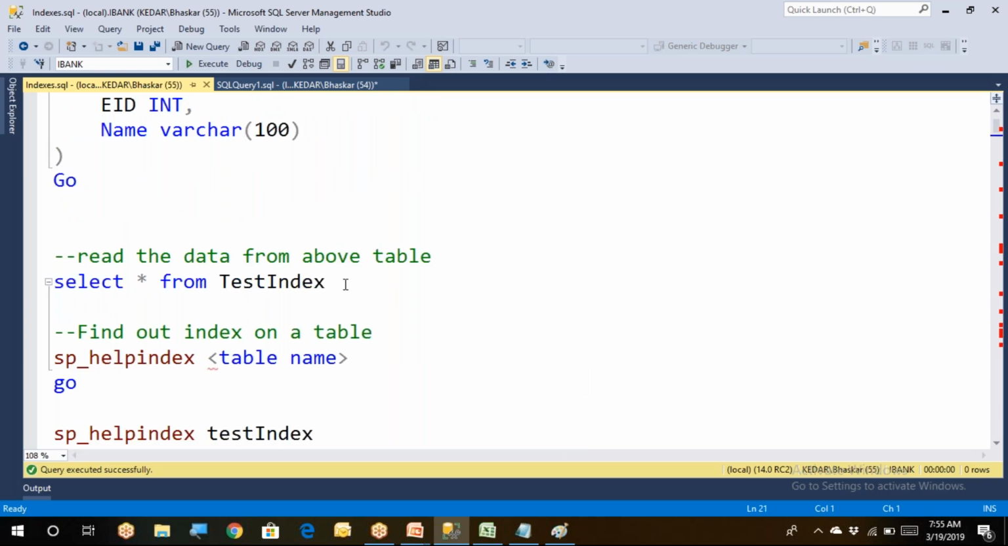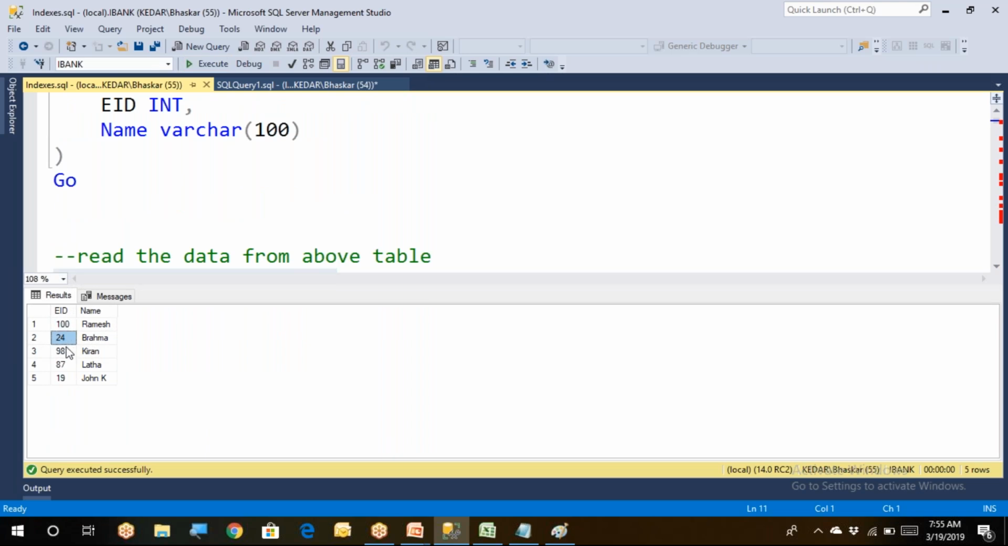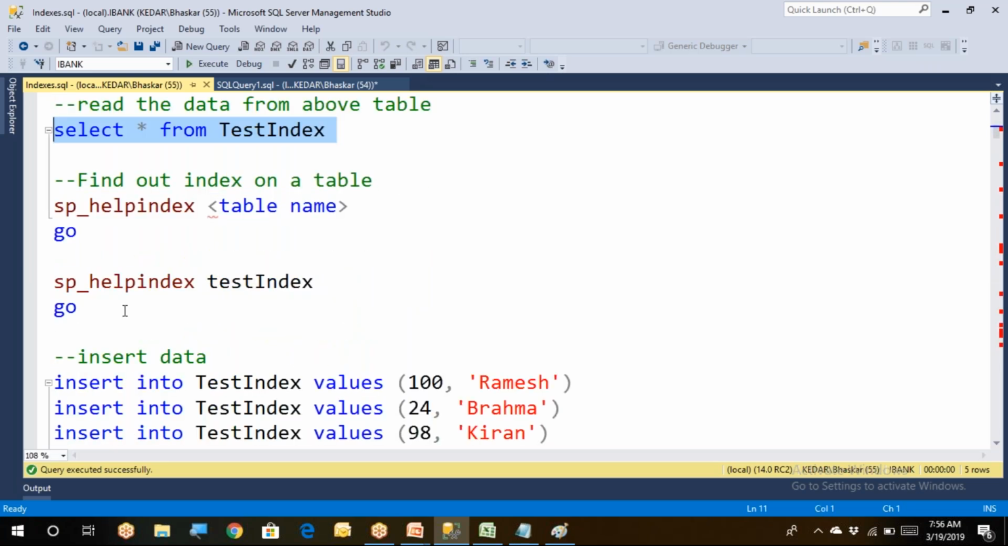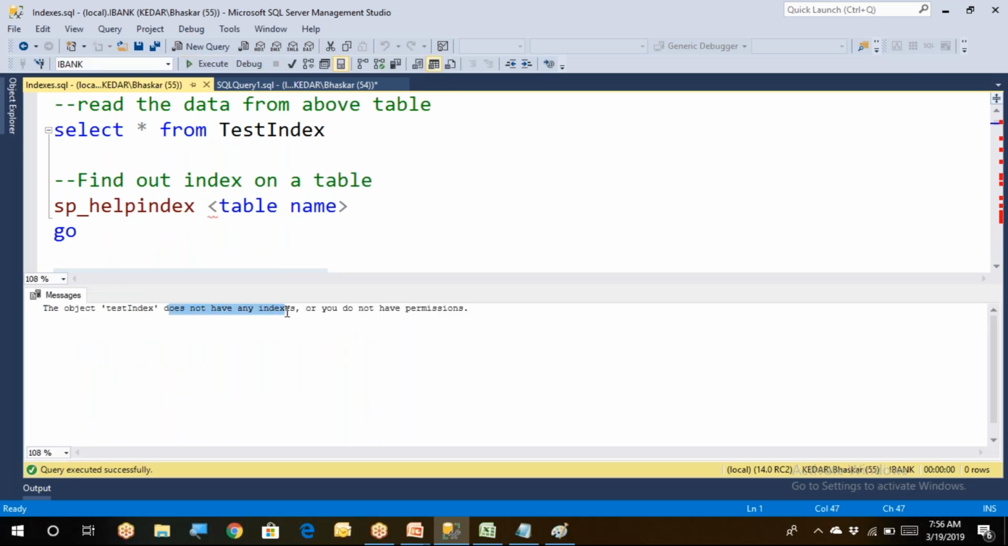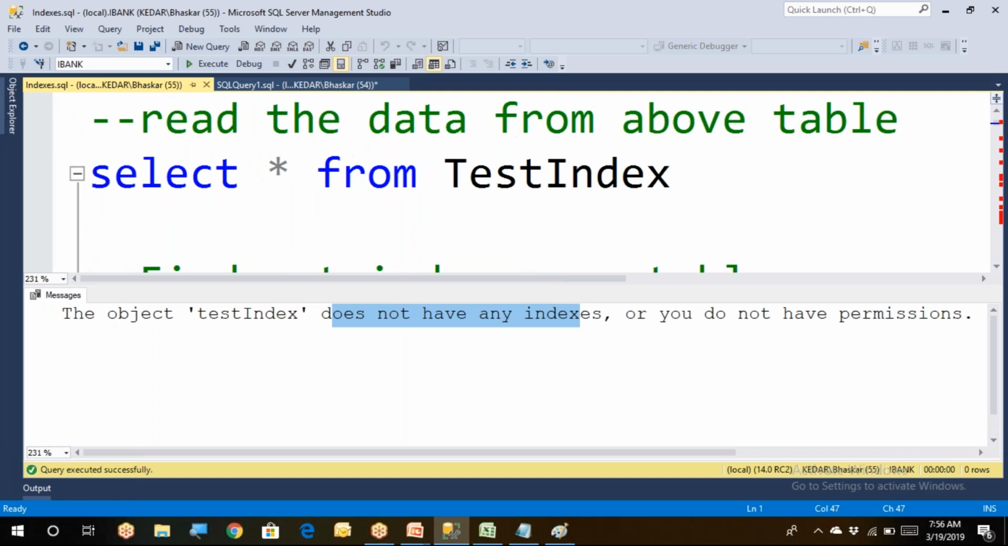However, I have inserted. So which row got inserted first? That row will be the first. So 100, 24, 98, 87, 19: the sorting position is not happening here because there is no index on this. Clear? Even if you verify once more, the index is not available here. It says it does not have any indexes. This is the correct word: does not have any indexes.